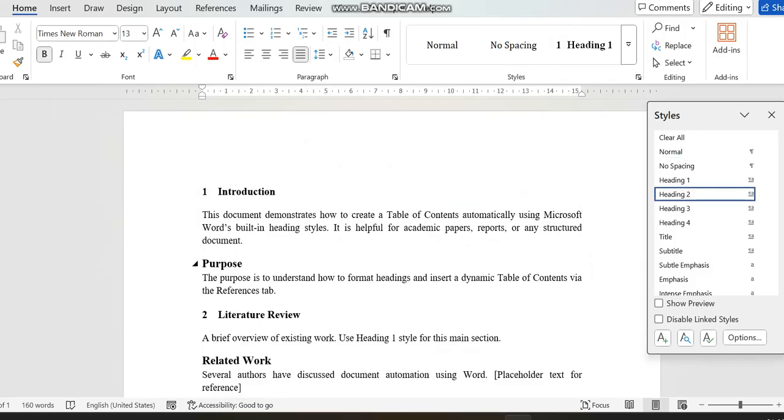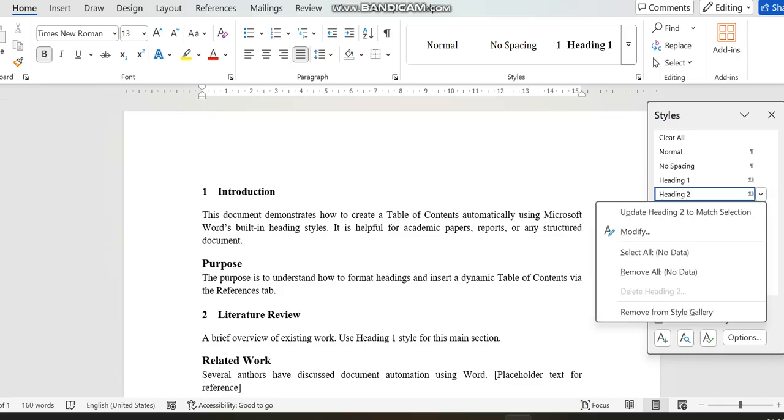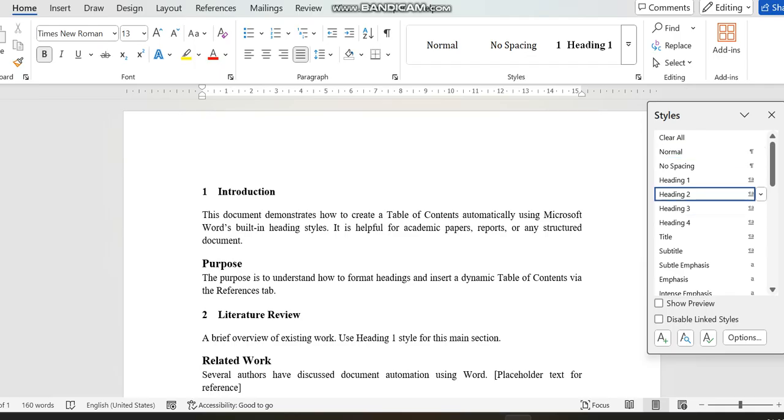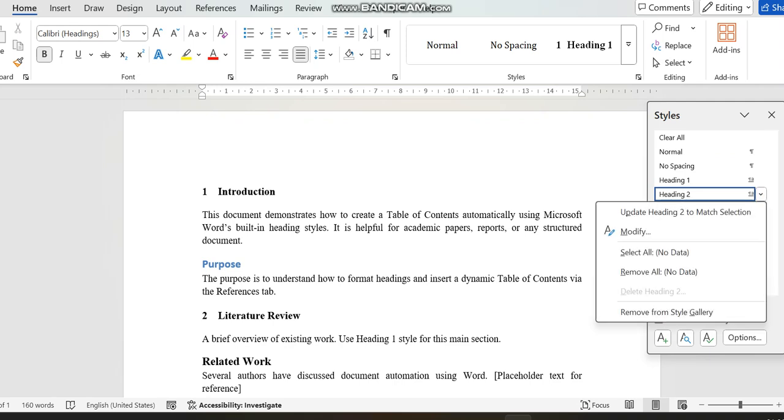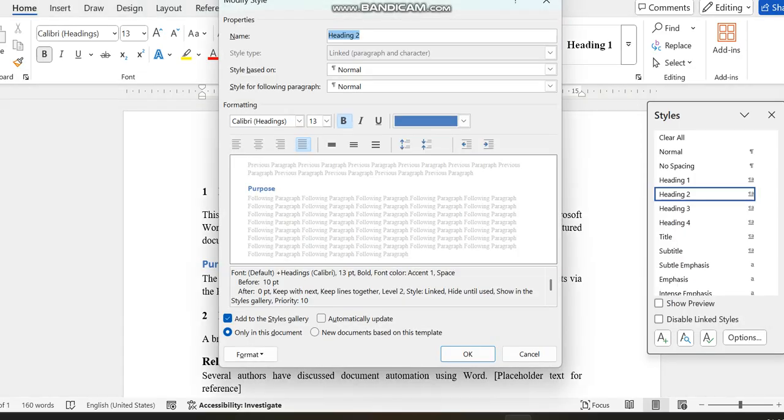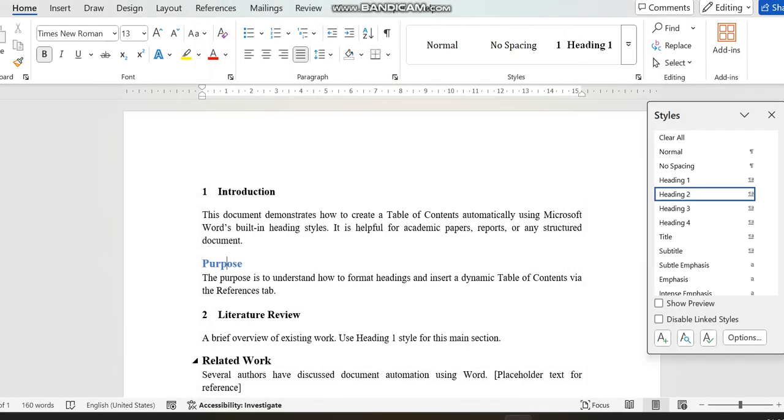For this purpose I'm going to Heading 2. First we can just try with the same heading itself. If you want to change anything, you can change it. Here I'm not willing to change, but it is easy. You can click this button, and then move to Modify. If you want to change anything, you can change it. Here I'm changing the font, giving Times New Roman, and it automatically updates, and I'm giving OK.